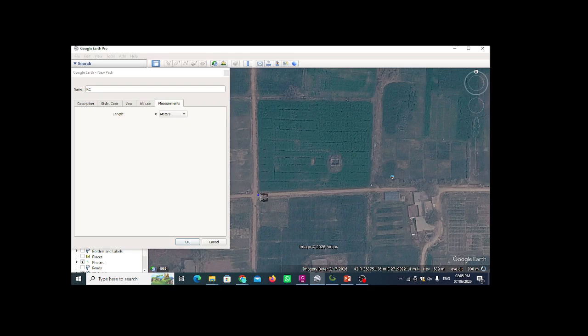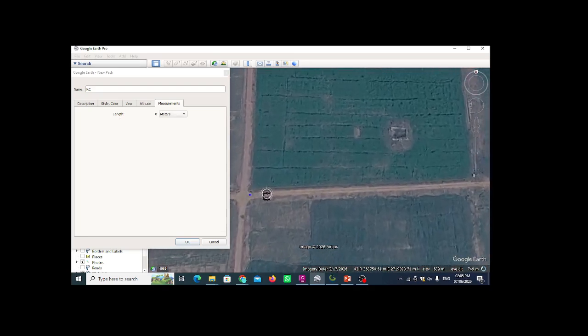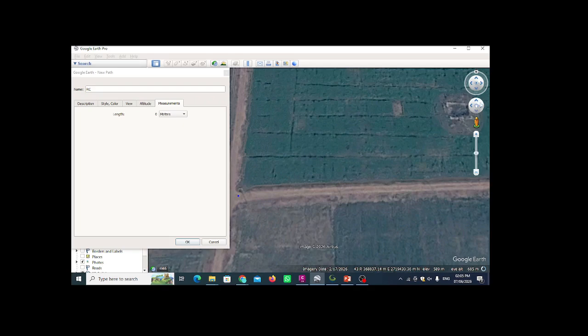Remember that once you have extracted the data, whatever data you want, only after that you press OK. Okay. So let's go to a good view.